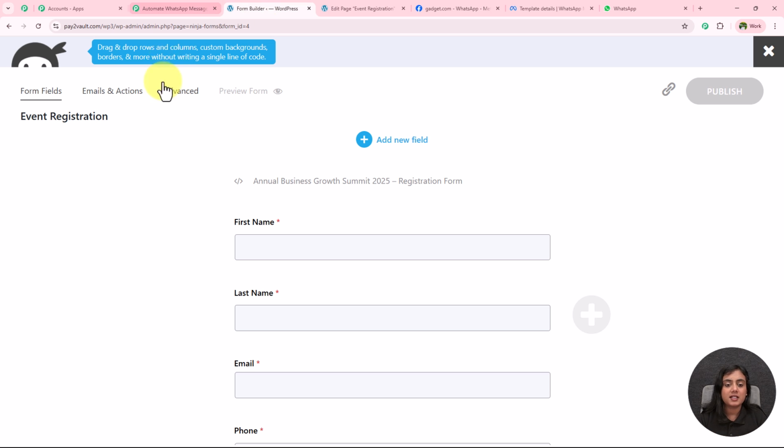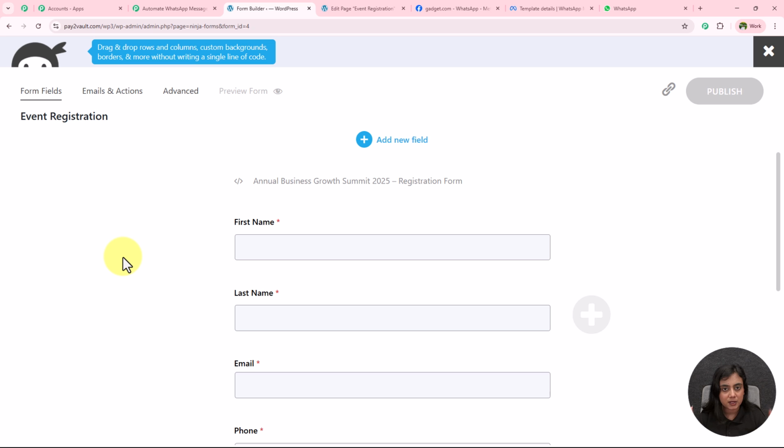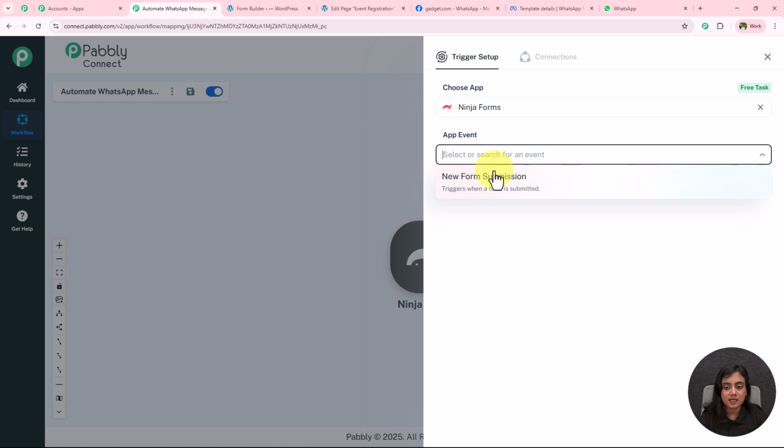I have created a registration form through Ninja Forms, okay? I want that as soon as a new form submission is done by any person, the trigger in this workflow should capture the response of that. I've selected my trigger application over here as Ninja Forms, and the trigger event is going to be new form submission. Now we need to connect our Ninja Forms to Pabbly Connect.